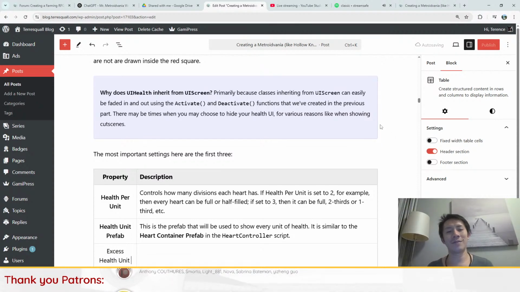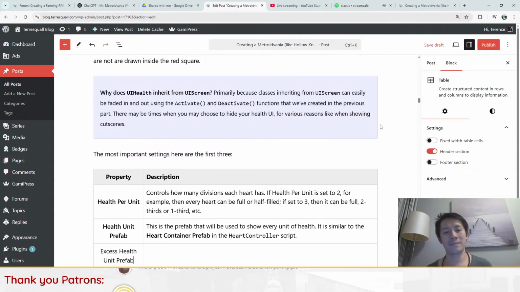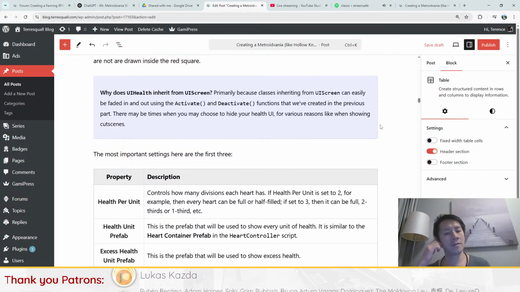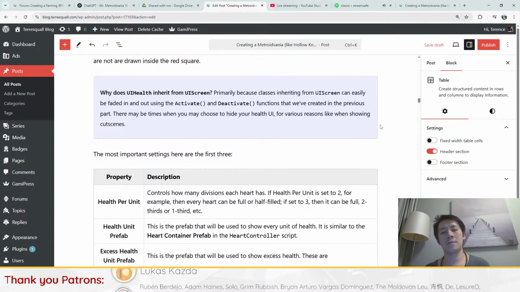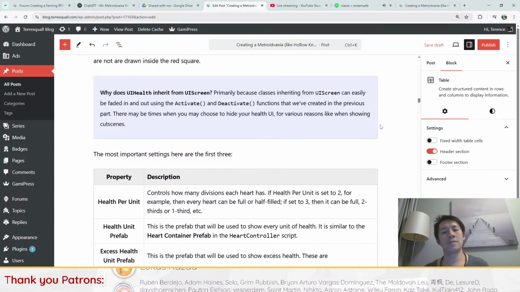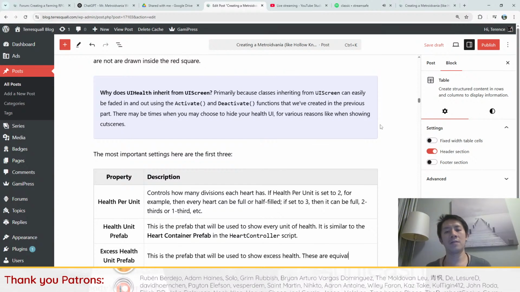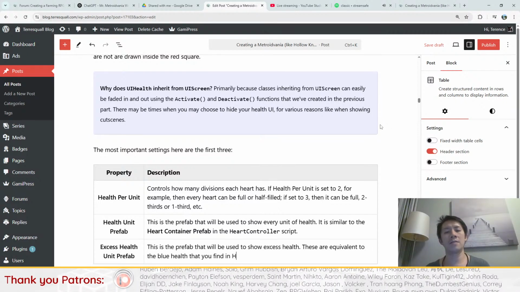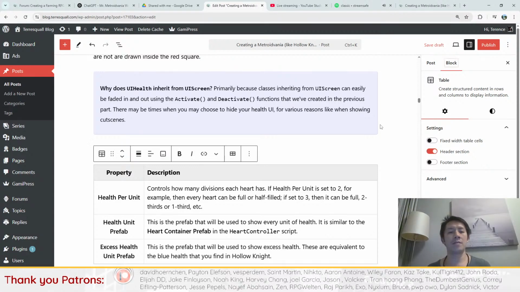Access health unit prefab. This is the prefab that will be used to show access. These are equivalent to the blue health that you find in online.